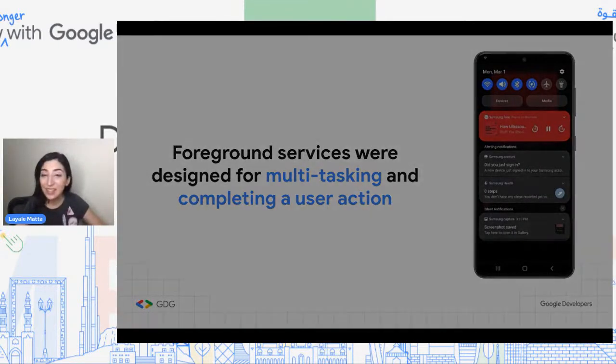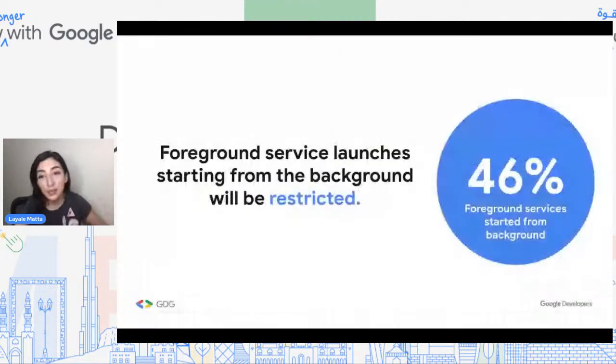However, developers found different ways to use foreground services which are not always working in a great way for users. They found that almost half of the apps start foreground services from the background. And when this happens, users are really surprised. They are not expecting a non-actionable foreground service notification to be on top of their screen, and they find it a little distracting to have a constant notification on their screen which does not really do anything.